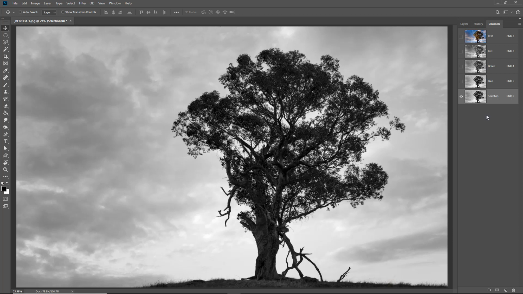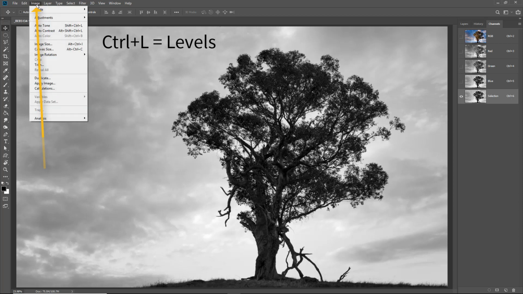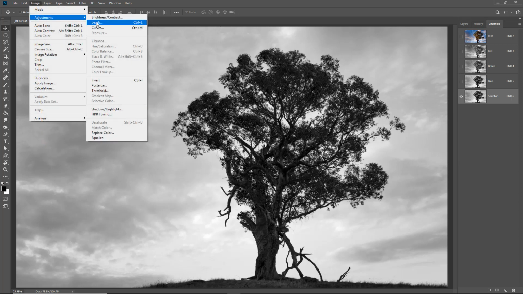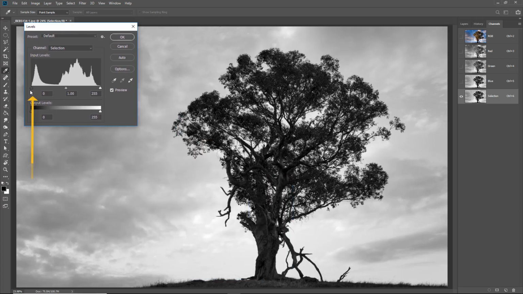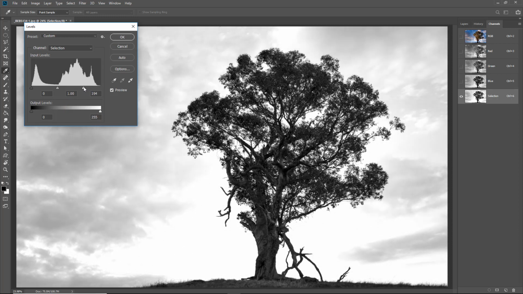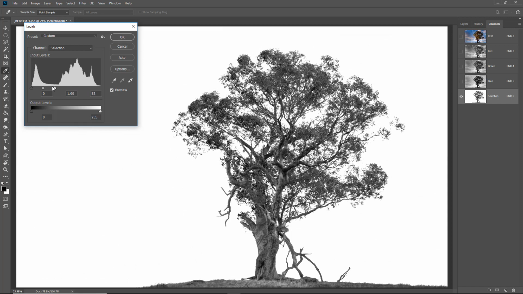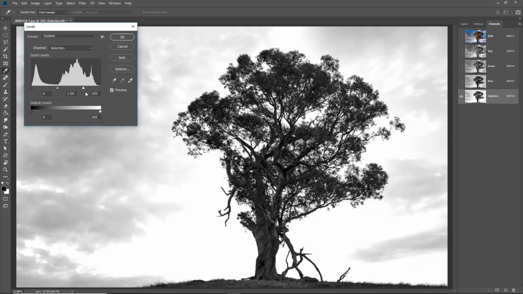I'm going to start with my levels, so I'm going to go up to my image menu. Control L is the shortcut, but image, adjustment, levels. We know that this is the side that controls the shadows, midtones and light tones. So if I bring this slider in, you can see what we're doing to the sky. Now what we've got to avoid doing is going too far. So we've got to pick a point where we think we've got probably the maximum, and then we start to lose some of the leaves.